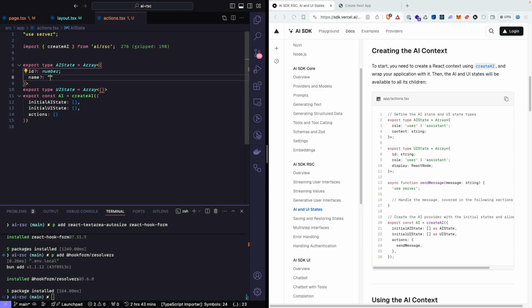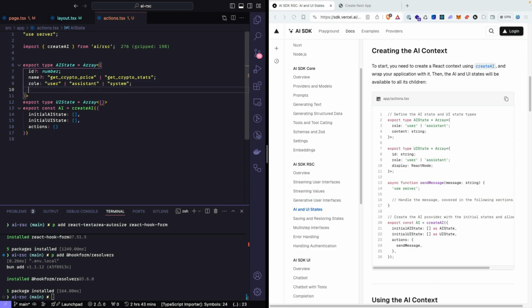The name is the name of the action or the tool or the function that we're going to call. This is optional because we might not be calling a tool or a function. We're going to call this one getCryptoPrice, and we're going to call the other one getCryptoStats. So those are the names of the functions that we could call. Then we're going to have a role, and the role is either going to be user, assistant, or system. These are just roles for the AI. The system will be the initialized state of the AIState, and then the user is obviously your input, and the assistant is the assistant in the chatbot or LLM state.